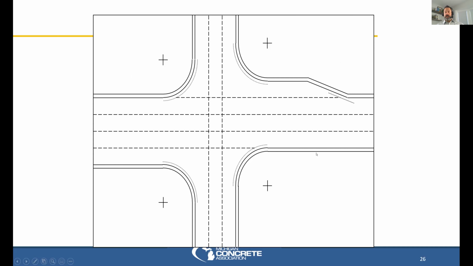Next, we take our lanes, obviously very easily on a roadway. We'll have a parking lot example in just a minute, but on a roadway, we know where our lane lines are, pavement marking level. You can bring that up and use that to make your joints.